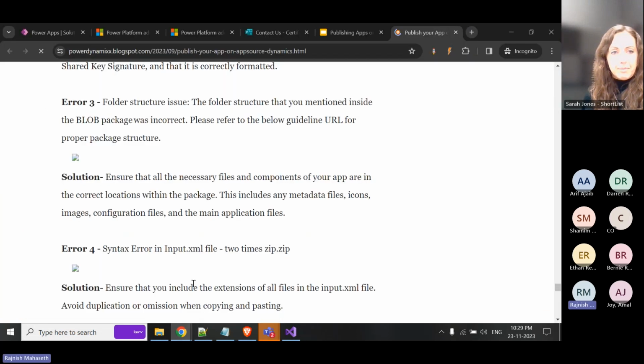The next error which I got was a syntax error. Like I had given zip.zip 2 times, 3 times, and all. So these are the basic errors which you will get.